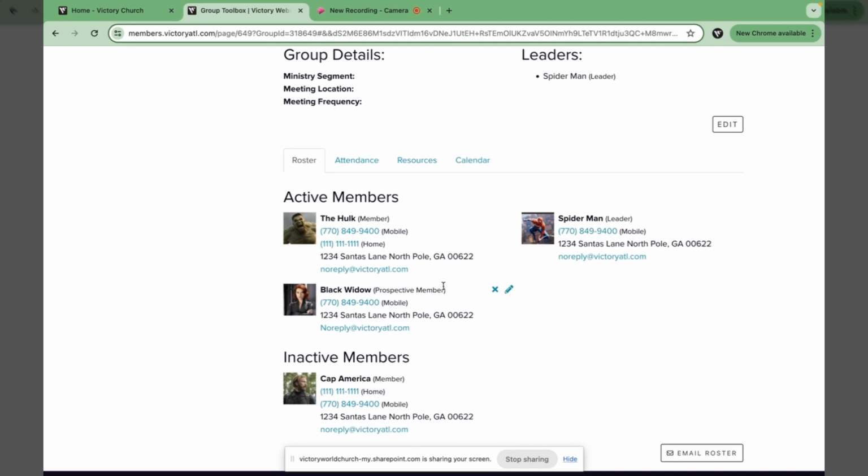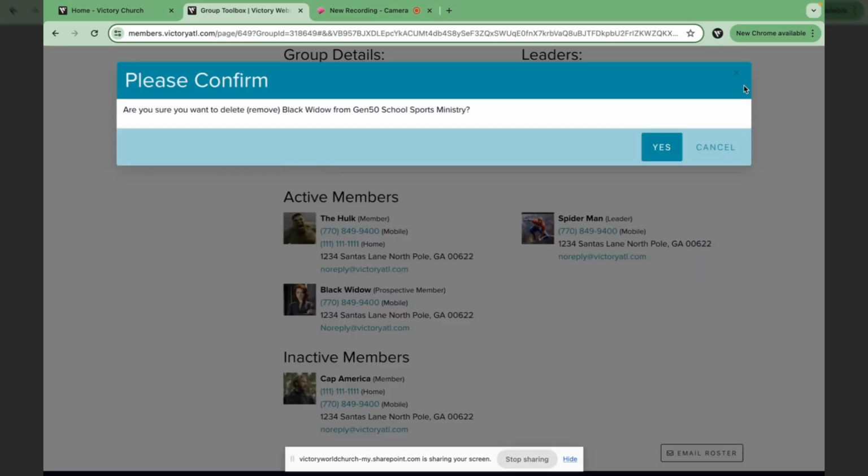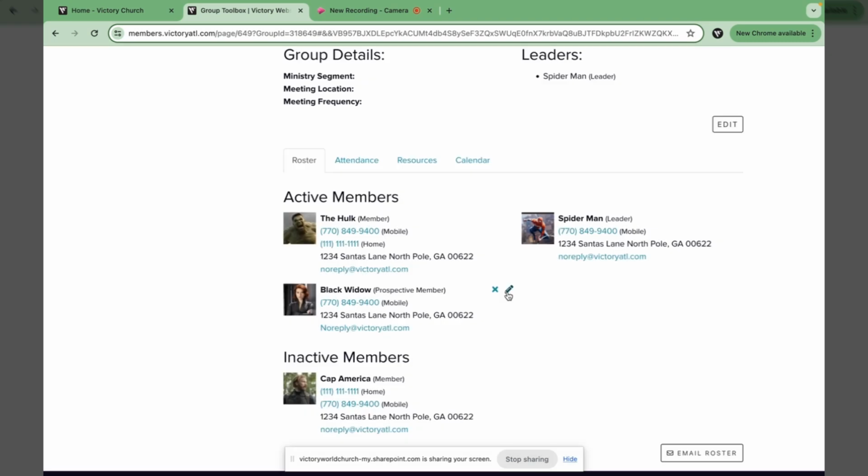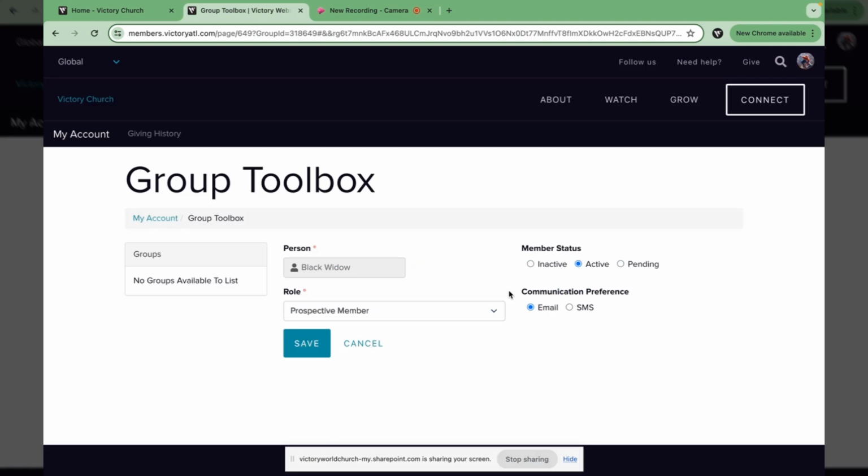Let me show you how to do that. As you're hovering over a person, you'll see two different icons. You have this X icon, which allows you to completely remove that member from your roster, as well as a pencil icon, which allows you to edit. If you go ahead and click this pencil icon, you'll see that there are roles and member statuses.